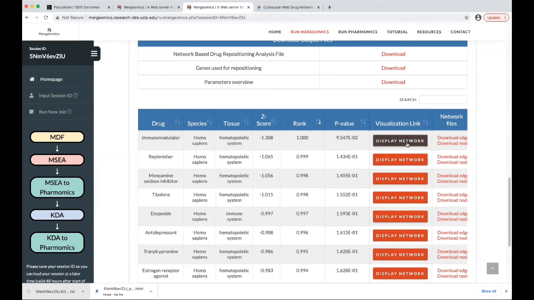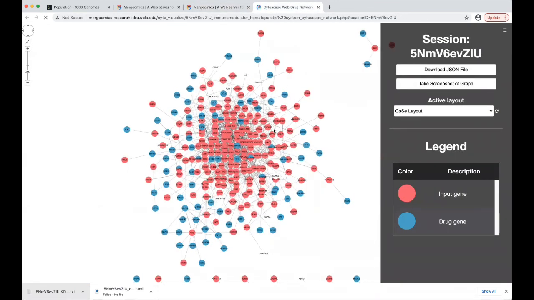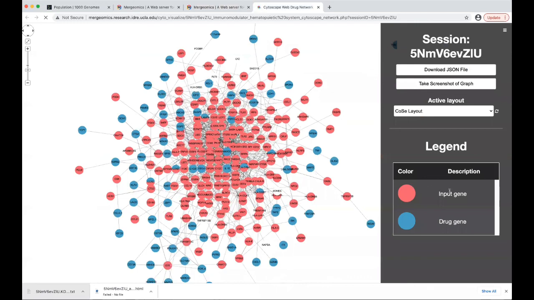Upon selecting the display network option for your given drug, you'll be redirected to a web drug network visualization, where you will see your input genes are highlighted in red, and your drug genes are highlighted in blue. If a node is both an input gene and a drug gene, it will be split color like so.